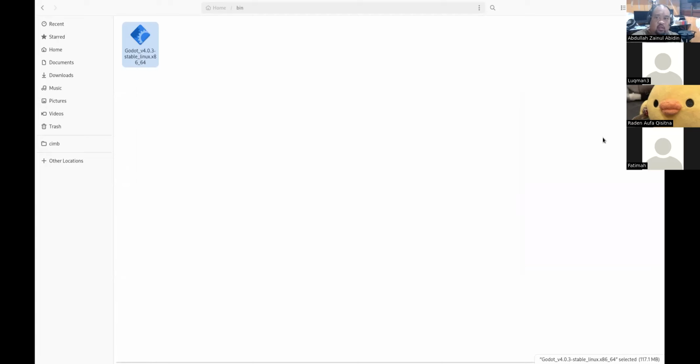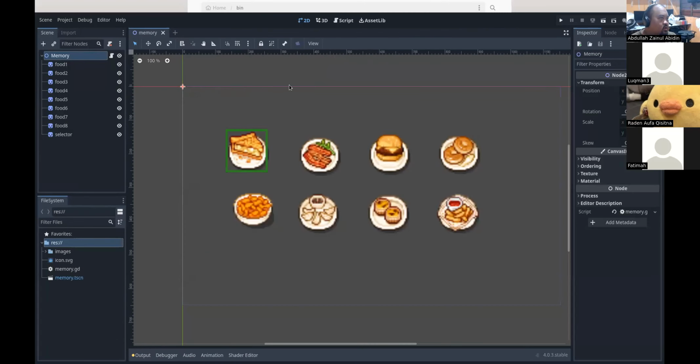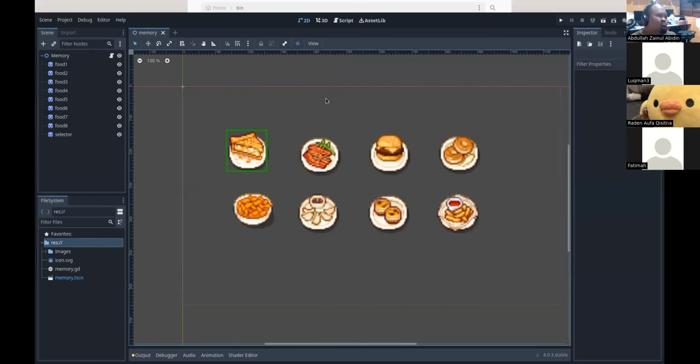Right. So if we open our project from last week, we had gotten to the point where we were trying to move the selector over the food. And then we weren't able to move it. All right. So I have figured out how to do it.